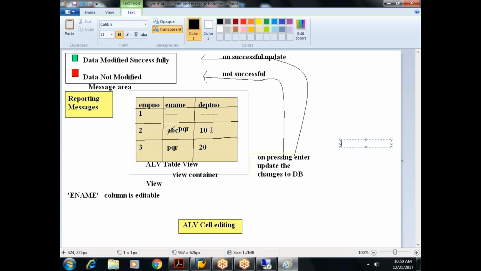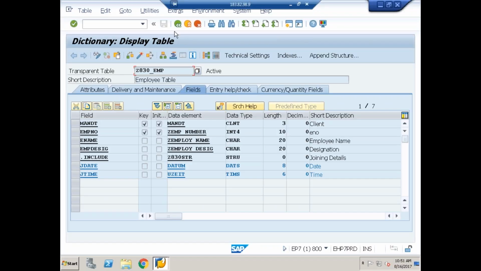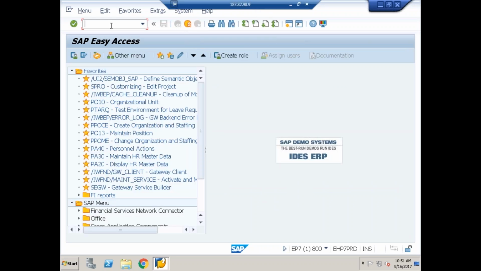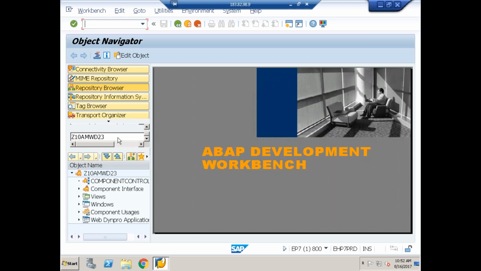So as usual, let us first display the data. The table I want to consider here is Z830_EMP, which has some fields. So let me create the node based on this table structure. I'll go to Object Navigator. Okay, 23 is already done, so I'll go for 24.